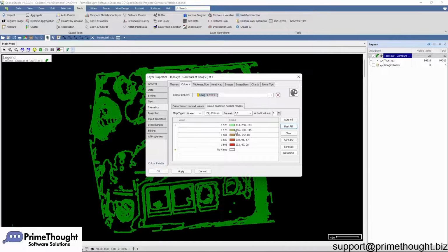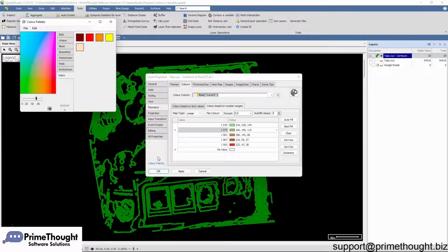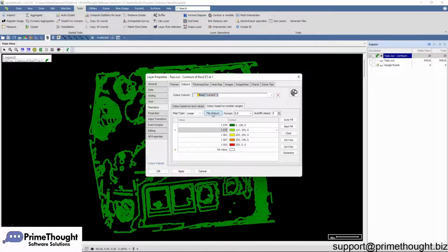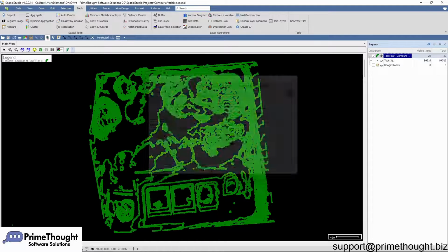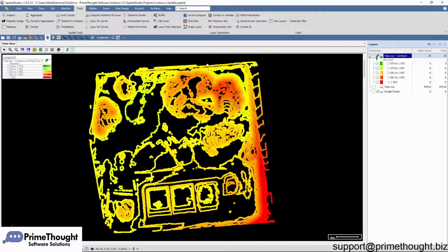And there we go. You can change these colors if you want, or bring them in from a color palette, which is what I'll do in this case. I'll click and drag the palette on, and then I'm just going to say flip colors so that the lower values are shown in green and the higher values in red, and then I'll say OK. And our theme has been applied, and we can now nicely see areas of higher and lower elevation here with these contours. A theme legend has been created for us as well, which allows us to tick on and off the different levels here that we want to look at.